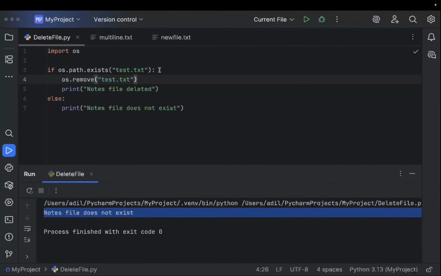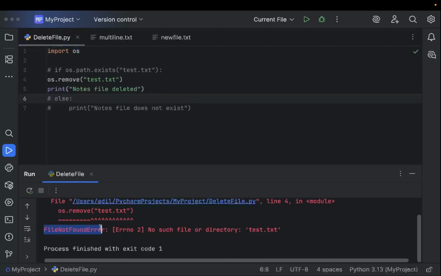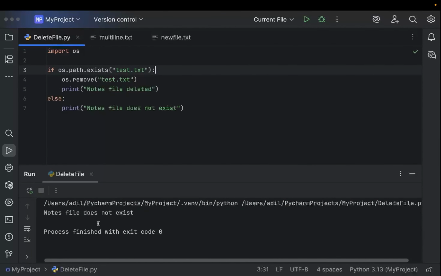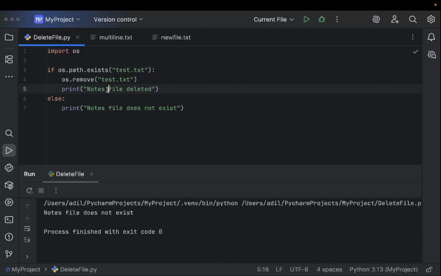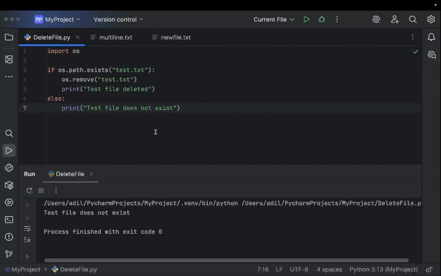But if you don't check this, meaning if you comment this out and just remove the indentation here, now if you try to run the file, you'll see it throws a file not found error. So this is the reason why we use this check. Okay, if you run the code, it says notes file does not exist. Basically it would be test file. It doesn't matter actually, because the file we want to work with is the test file, and the code says test file does not exist.